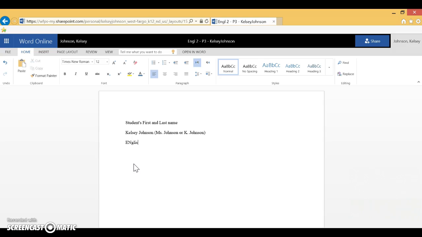Then you need to put the class. And I prefer you to put the period that you are in. And then you put the date, and this is where kids often mess up. The date on an MLA paper is a little bit ridiculous, and you have to follow this format or it's not MLA formatting. I prefer you to put the date that the assignment is due.